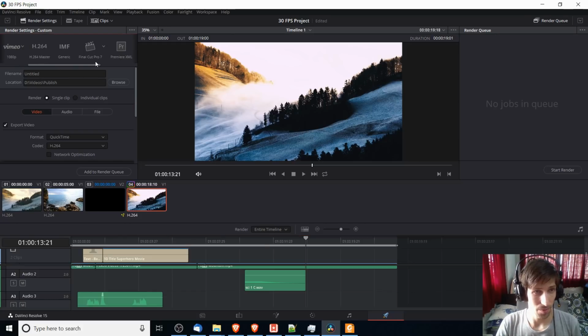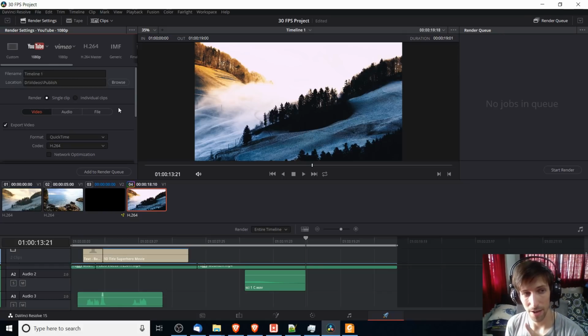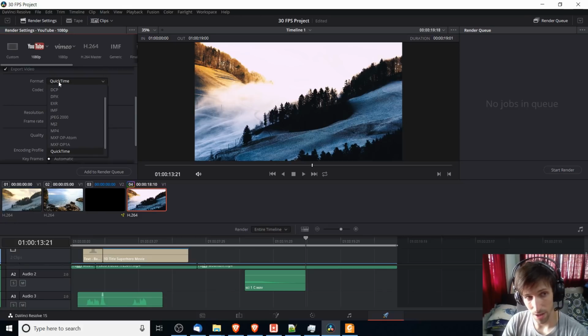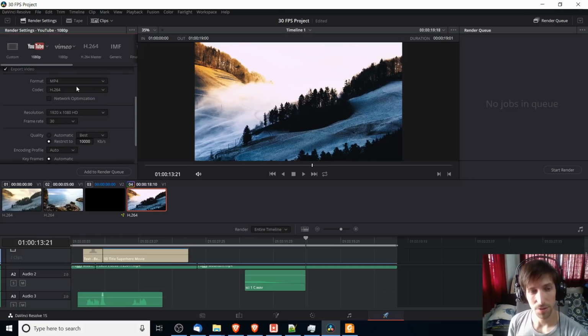for YouTube, Vimeo, other things, other projects. Generally, you can use H.264 master, YouTube 1080p. The two best formats I found to export from DaVinci Resolve are either a QuickTime .mov or an MP4. So you can see here, export video format. QuickTime is going to associate with a .mov file, and MP4 is obviously a .mp4. So using the MP4 with H.264 video codec is perfectly good.